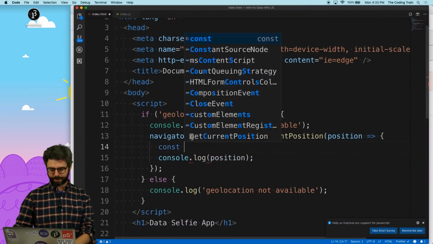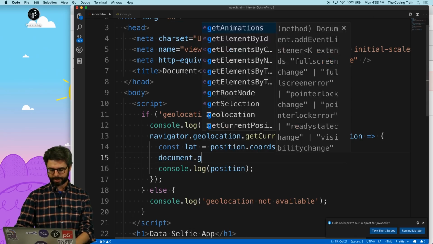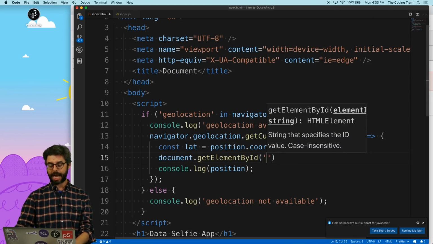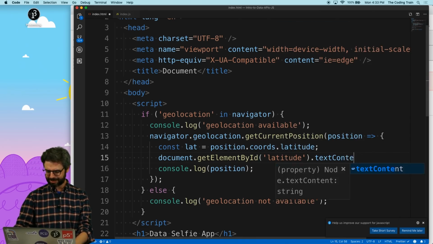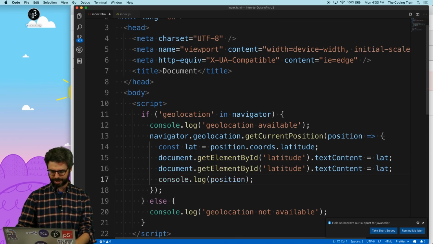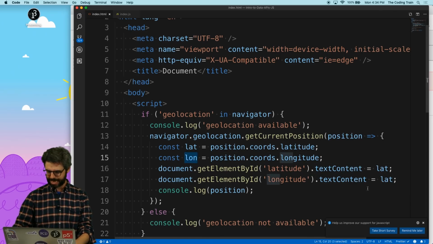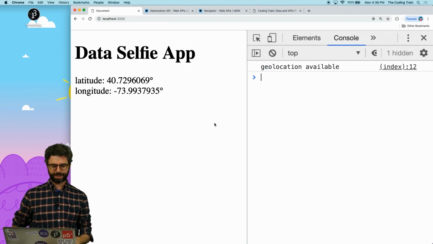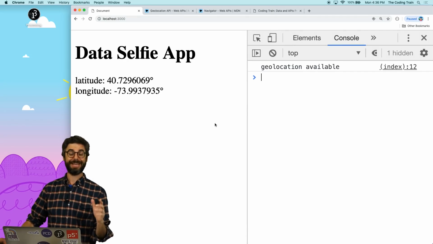Let's pull out the latitude, position.coordinates.latitude, and then I can say document.getElementById. The ID is latitude, and then I can say textContent equals that latitude, and I can do the same thing with the longitude. I'm having a serious case of deja vu here because we did a lot of this kind of idea in the previous video, and then I can put that here, and now we are ready to go. Now I can refresh the page, and there we go. We see the latitude and the longitude right there in the browser itself. There you have it. Now we're done with step 2.